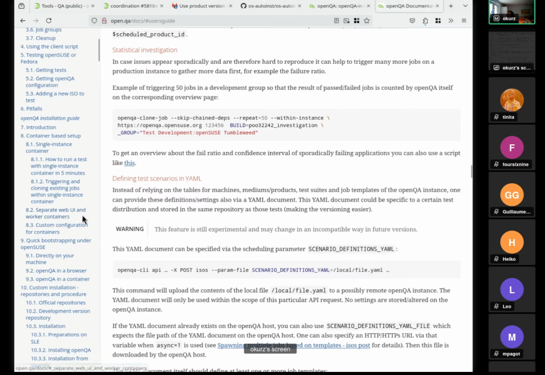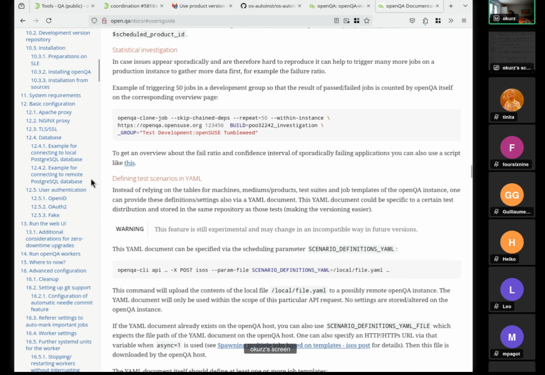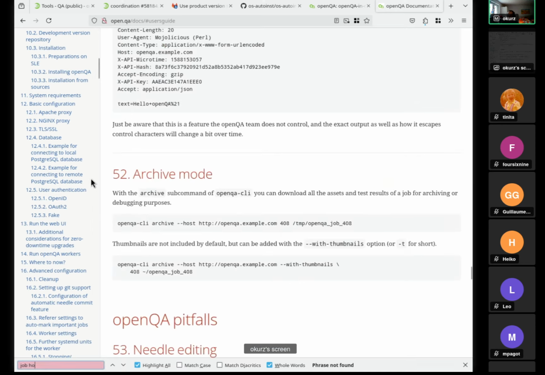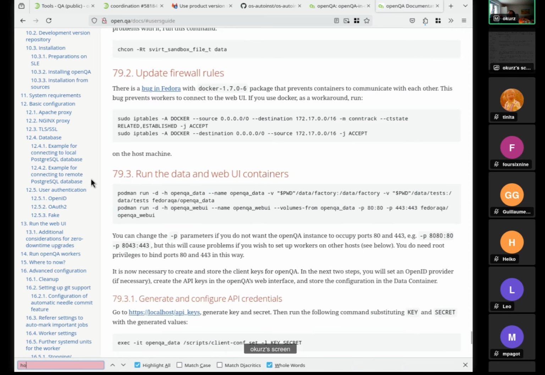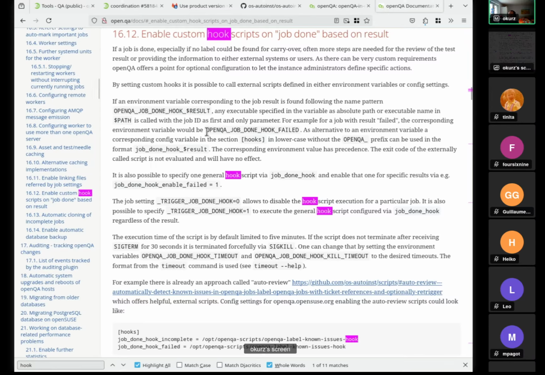Right. If you're interested in the part about the job hooks, let's just look for job hook. Enable custom hook scripts on job done based on result. So those are the prerequisites for those scripts, which should pop up in the comment section.